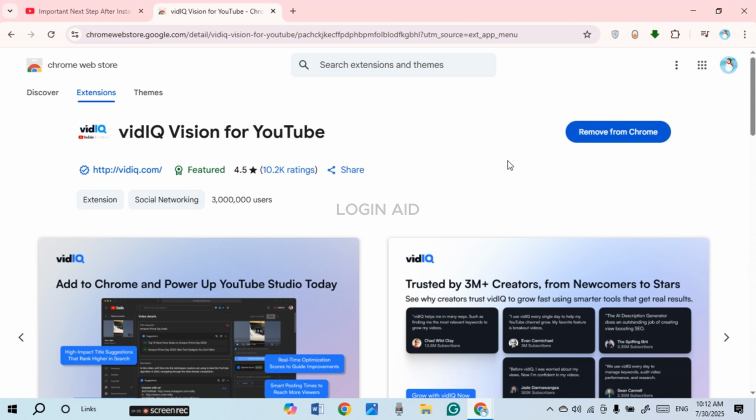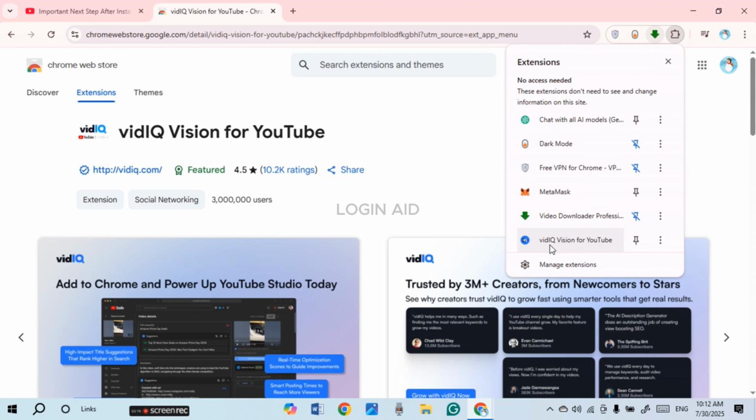I've already added it. Once you add it, you'll be able to access it by simply clicking on the extension icon that you can see right over here. You can see over here vidIQ Vision for YouTube has been installed.